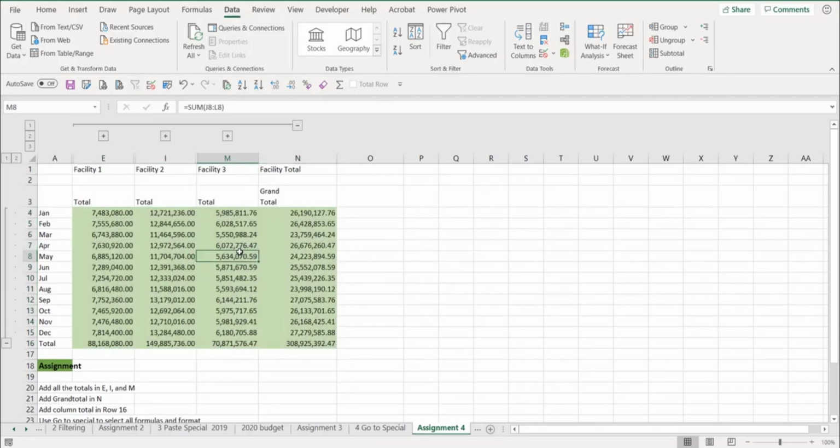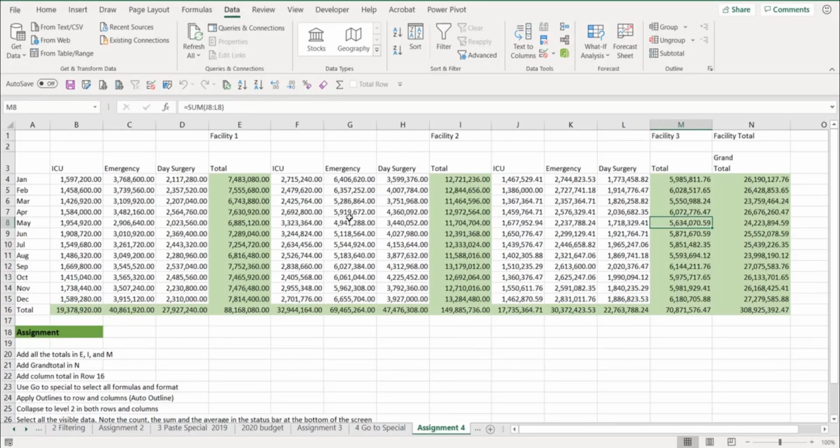To remove Auto Outline, go to Ungroup and hit Clear Outline just to return the data back to the way it was.